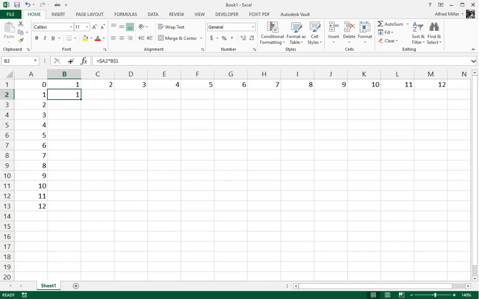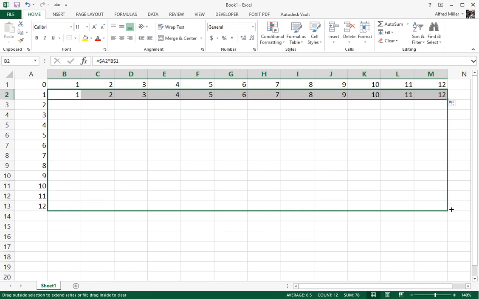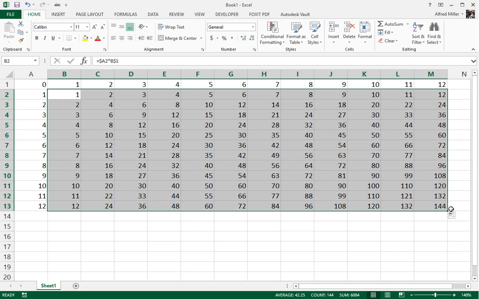And you'll notice now when I go to the fill handle in square B2 and I drag across to column M, I got all the right answers. Now if I go to my fill handle in row 2, and specifically in this case near M, and I drag down all the way to row 13, you'll see I've completed my multiplication table. You would not be able to do this without doing what's called the mixed reference.